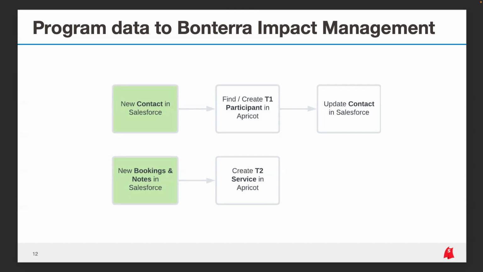Service delivery in Salesforce is tracked on a record called Bookings and Notes. Each time a new Bookings and Notes record is created, the flow will use the Tier 1 participant record ID on the contact to create a Tier 2 service record in the participant's document folder in Apricot. This solution allows the organization to centralize all service delivery in the participant's document folder in Bonterra Impact Management, creating a complete electronic case file.